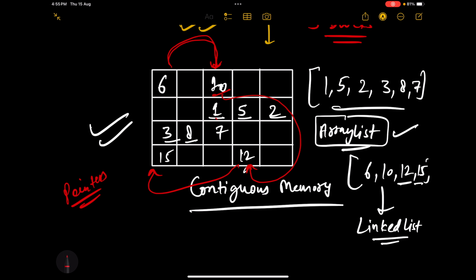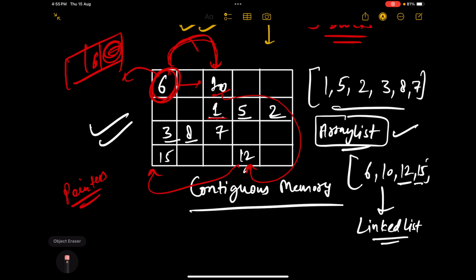But in case of contiguous memory allocation, we do not need it because we know that the next element is just 1 block away from me, adjacent to me. But in case of linked list, we do not know that. We don't know that after 6, where is 10? So somehow we will have to store the information of 10. So we store the address of 10 inside 6 here, like we studied a few minutes back. Now, if I have to go to 12 from 10, how will I know it? Because it is not contiguous. I cannot say that in case of linked list, the next element would be adjacent to 10. No, it is not mandatory.